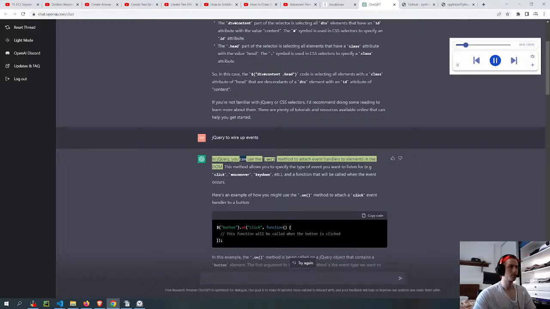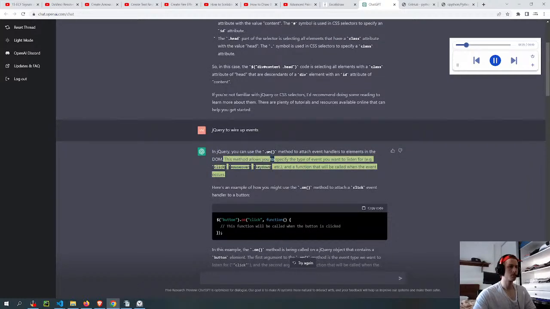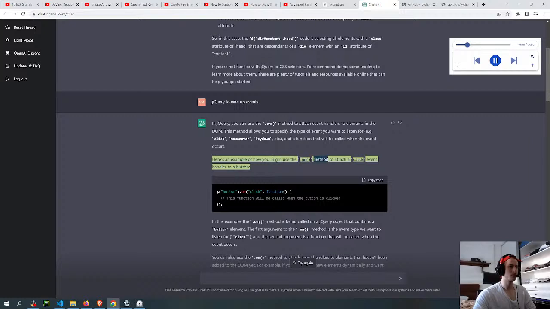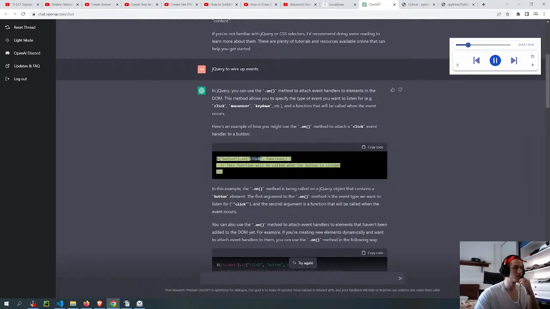In jQuery, you can use the .on method to attach event handlers to elements in the DOM. This method allows you to specify the type of event you want to listen for, e.g. click, mouseover, keydown, etc., and a function that will be called when the event occurs. Here's an example of how you might use the .on method to attach a click event handler to a button. $('button').on('click', function() { // this function will be called when the button is clicked }).